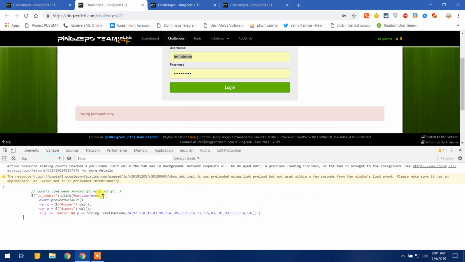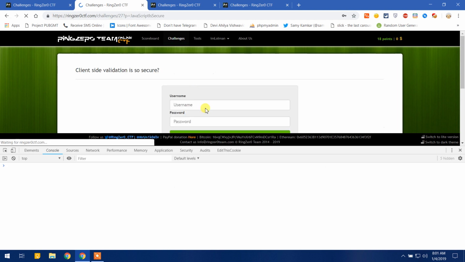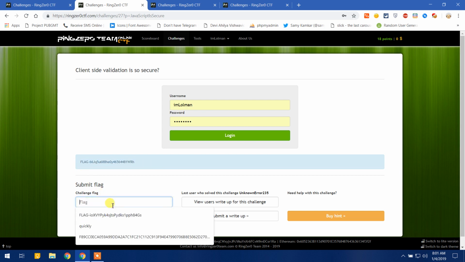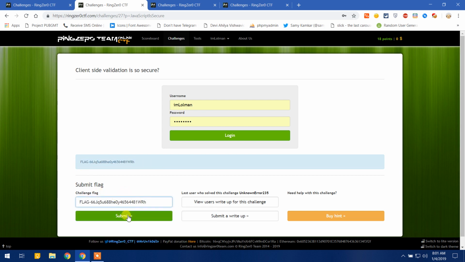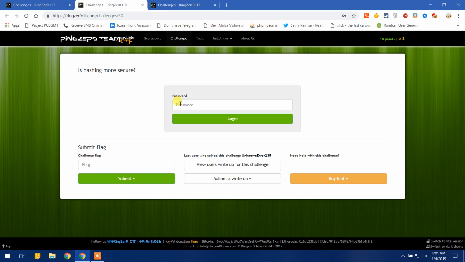Okay, so I'm going to convert this. It says JavaScript is secure. So I'm copying this, pasting this here, and admin. Okay, perfect. I'm logging in here and here is our flag. This was easy, and pasting the flag. Okay, so we got a point, right? This challenge is complete. Let's go to another challenge.